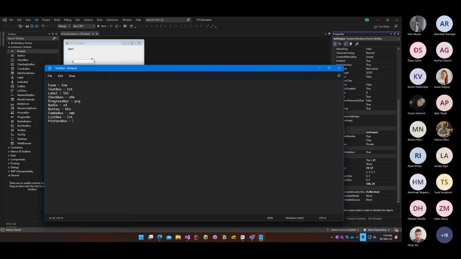Picture box was PB or PCB, depending on what team you are working on. Rich text box was I think RT or RTX or RTB, depending on whom you worked with. Tooltip, I think, was TT. TreeView is TV, and that's it. And the datetime picker, which you're going to see, we call it DTP.